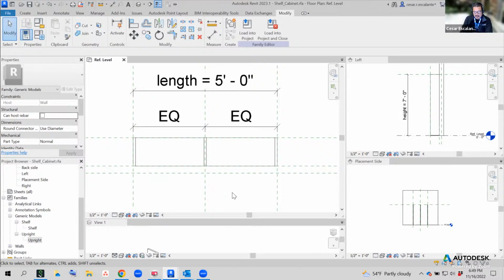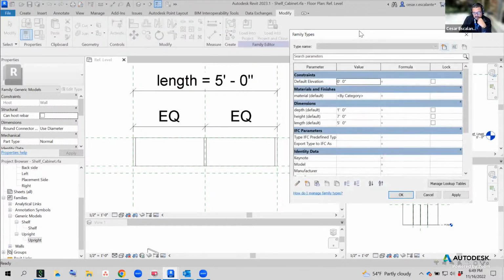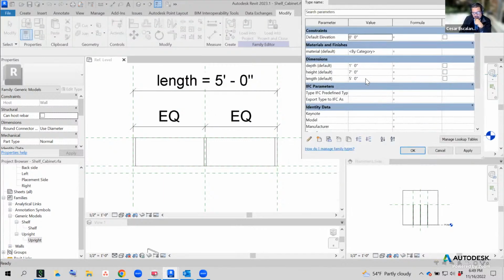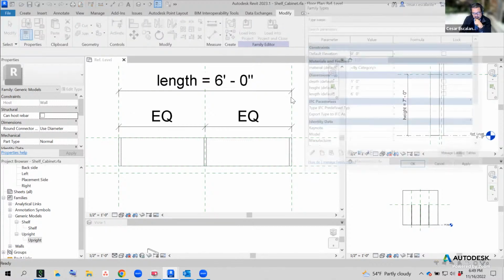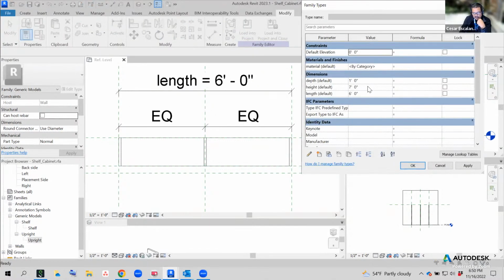And we can flex it. So go to the family type and let's change some parameter values. I'm going to change the length to 6. And you see how it changes. I'm going to change the height to 8. And you can just hit apply so that you don't have to be closing and opening the dialog box. And you notice how it's changing the elevation. 7, apply.